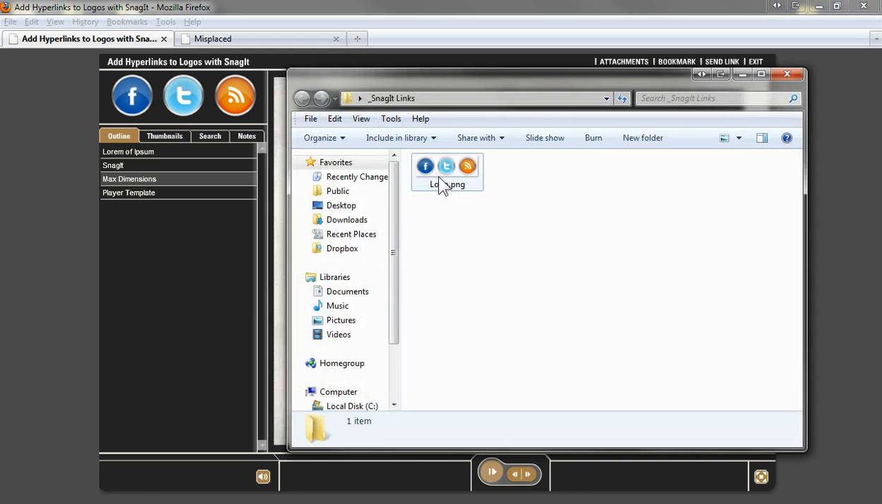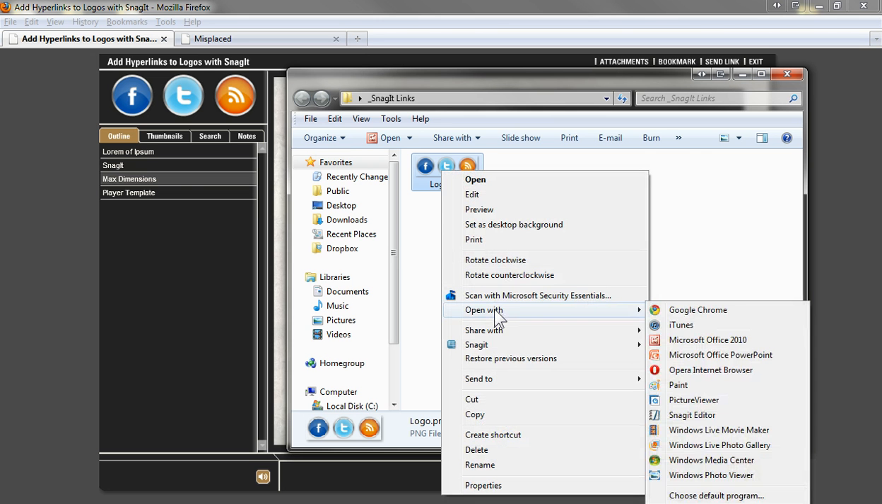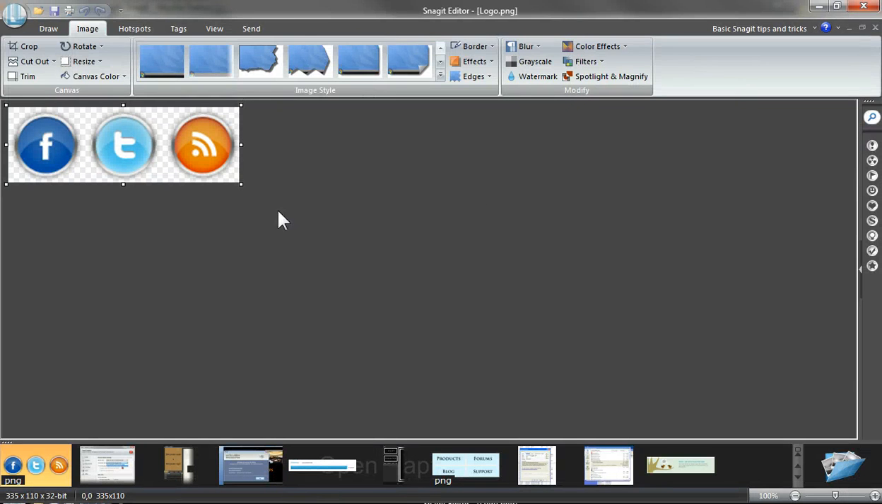All right, so once you have your image, you want to open it in the Snagit editor, and you can use pretty much any image format. If you don't already have a logo, in a lot of cases it's pretty simple to make your own. In this case, I just used three icons, inserted them into a PowerPoint slide, grouped them together, and then saved it out as a PNG file. So right-click your image, scroll to Open with Snagit Editor, which launches our Snagit editor interface.